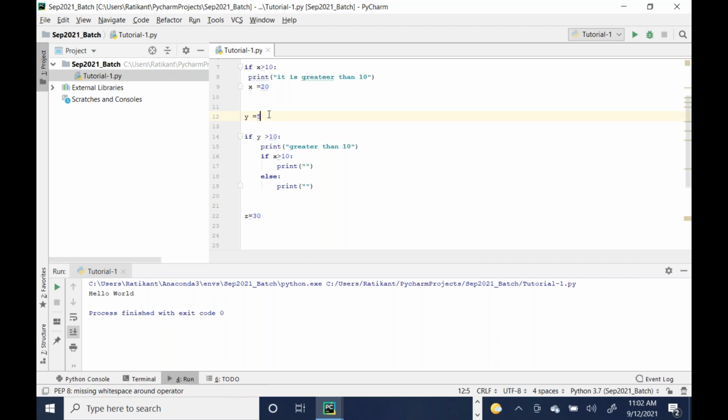Okay, so let's say it is 20, it goes inside it. Then you say, oh, x is not greater than 10. So what will it do? It will skip this block of the code. It will jump to else. Okay, it will jump to else. Then in else, I'm just saying it is x is.